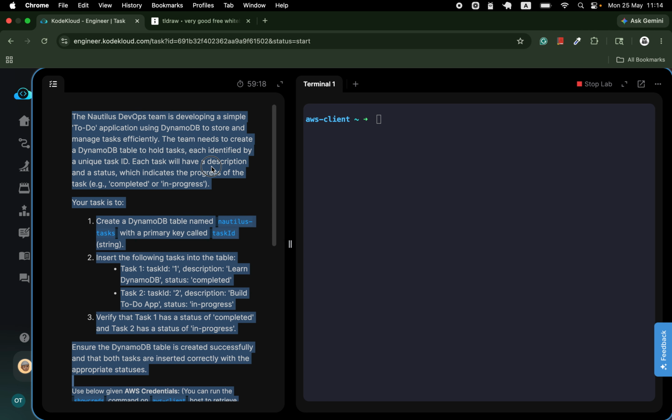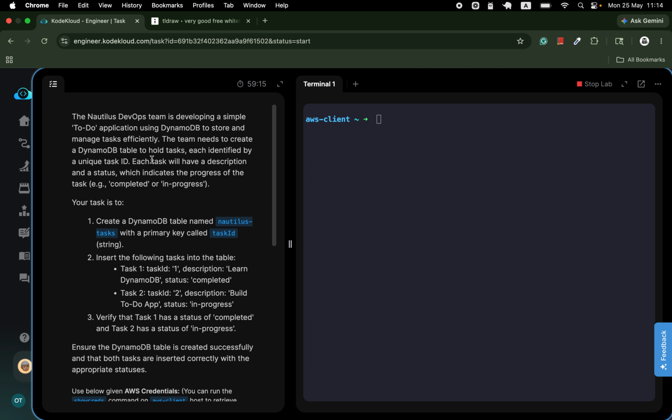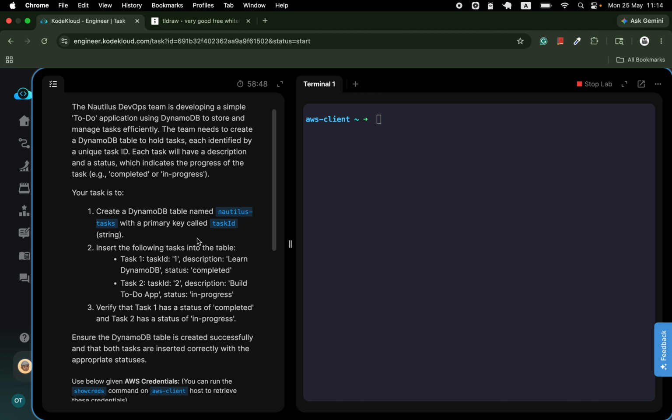Okay, great. So here the Nautilus DevOps team is developing a simple to-do application using DynamoDB to store and manage tasks efficiently. The team needs to create a DynamoDB table to hold tasks, each identified by a unique task ID. Each task has a description and a status, which indicates the progress of the task, completed or in progress. I think this lab is similar to the previous one from Azure, right?